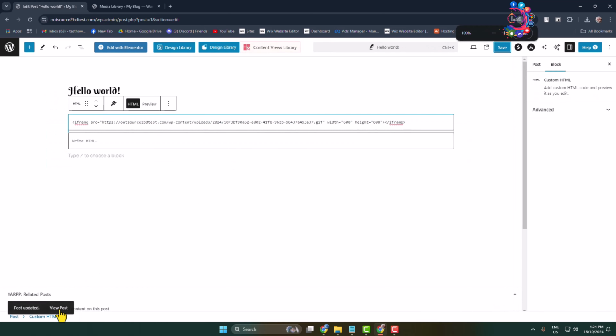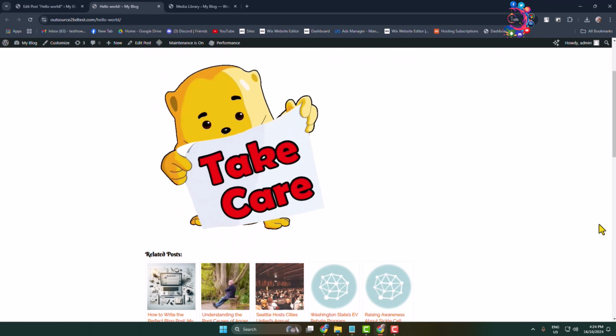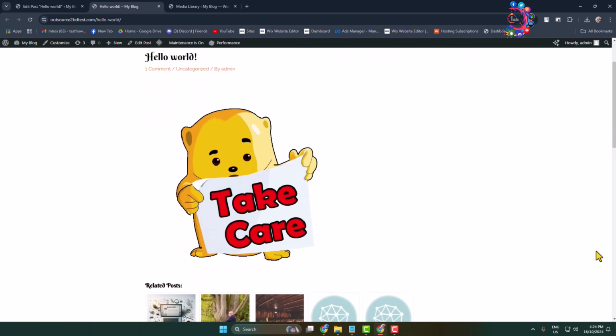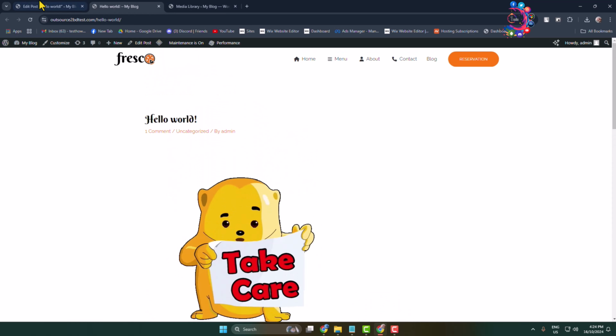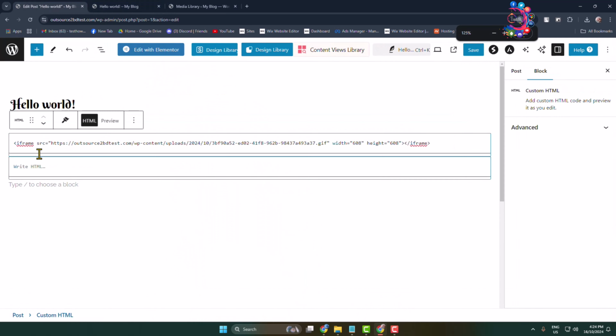And now let's view this post. And that's it. Here, as you can see, I successfully uploaded my GIF in my WordPress. And I'll attach this iframe code in my video description.